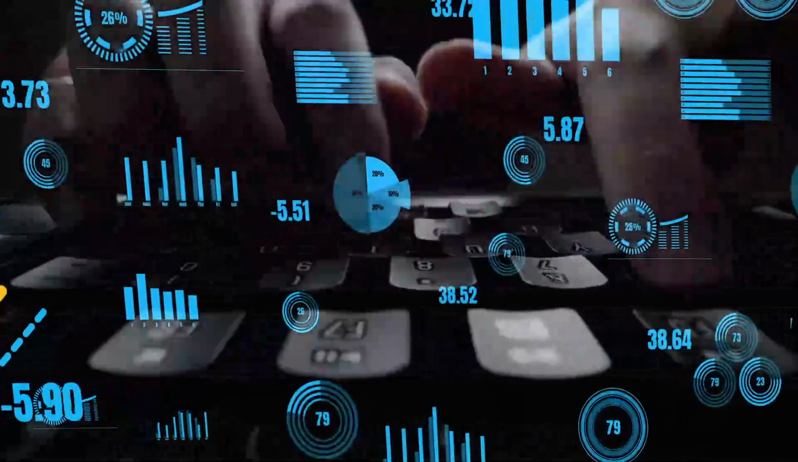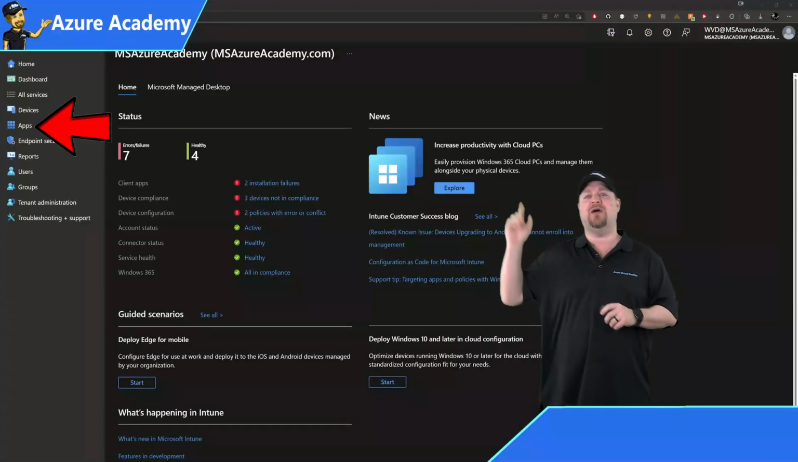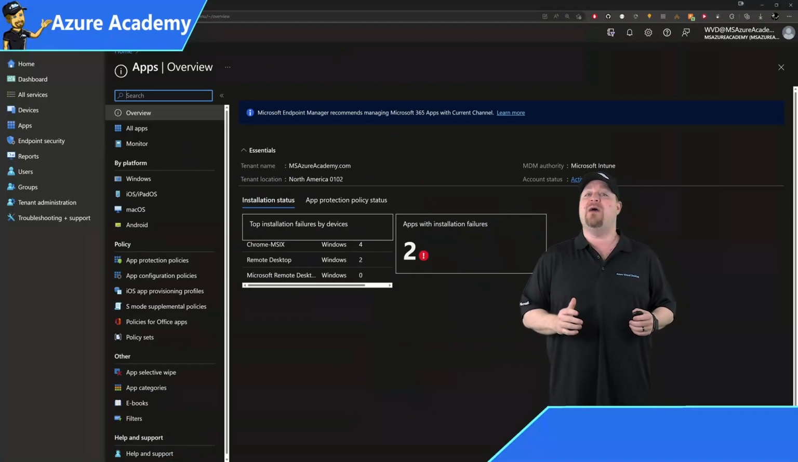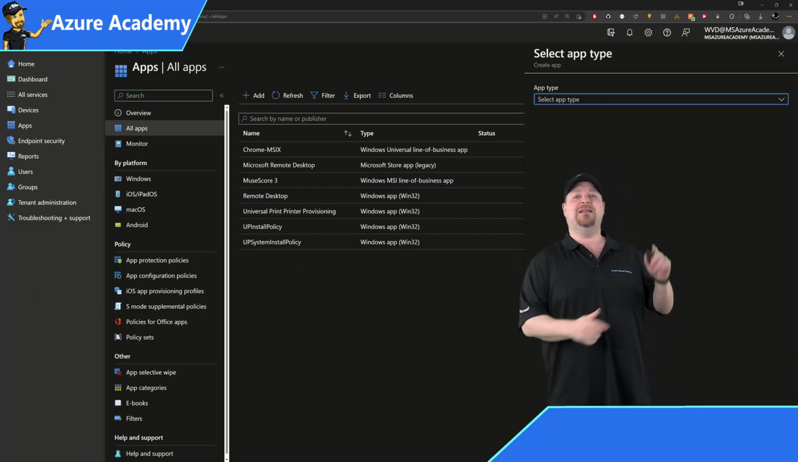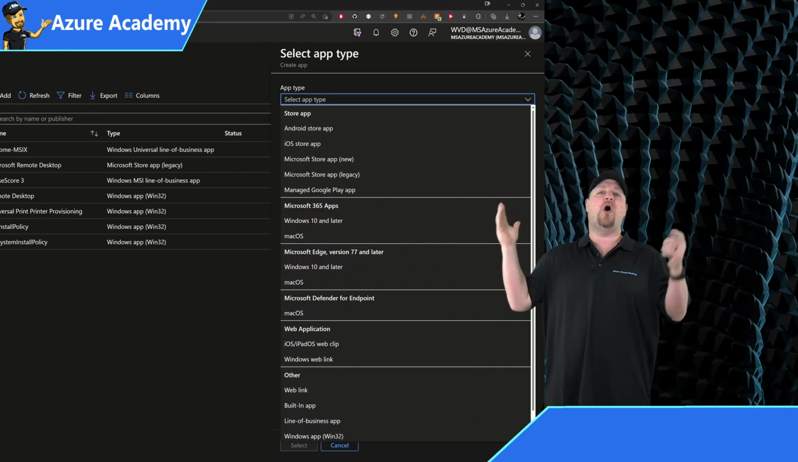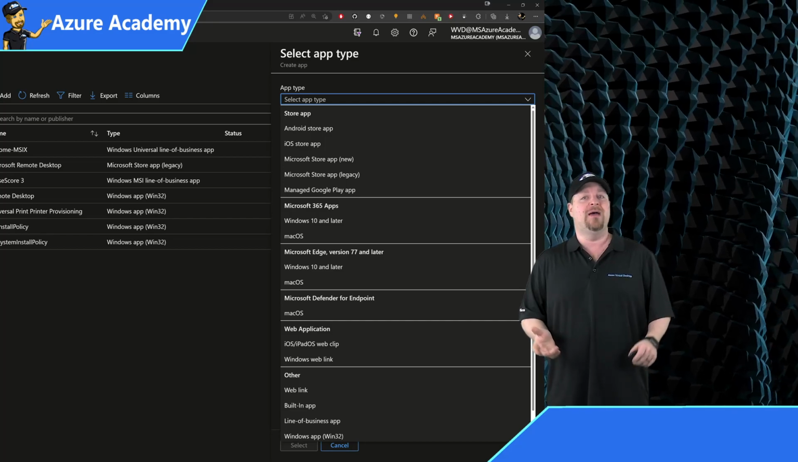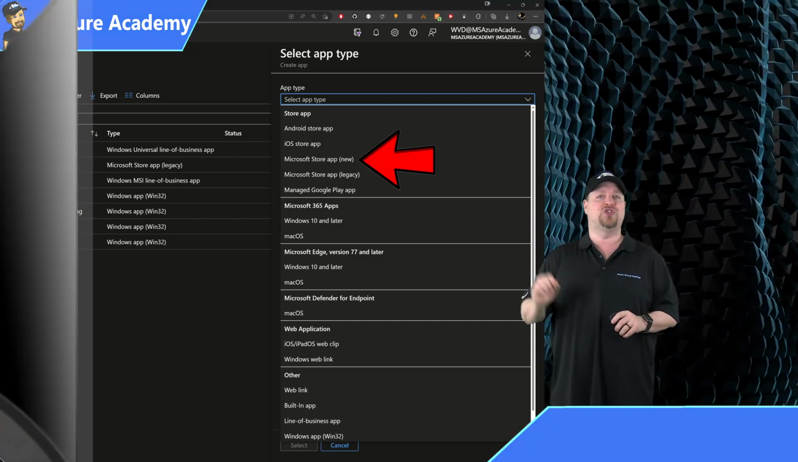But what if we took all of those different steps and made it into one simple step? Over in the Intune portal, click over on Apps on the left, and now click on All Apps. Click Add at the top, and then click the drop-down over here for the app types. And there is a whole army of stuff you can choose from. But today, we want to focus in on the new Microsoft Store app.